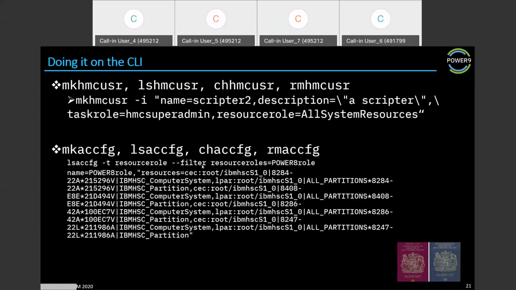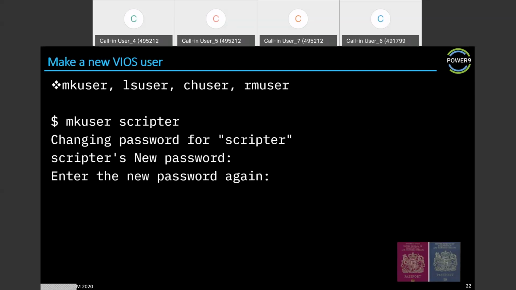But you can see here that underneath that I've looked at a resource role called Power8, and this just allows the users to do things with the Power8 servers which we had on the system. So you can be quite granular with what's going on. So on the VIO server, you've got the mkuser, lsuser, chuser, and rmuser commands, very similar. So making a user is very simple, and you just enter the password on the command line a couple of times, and the user is created.